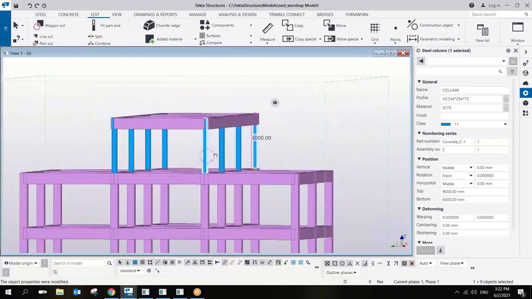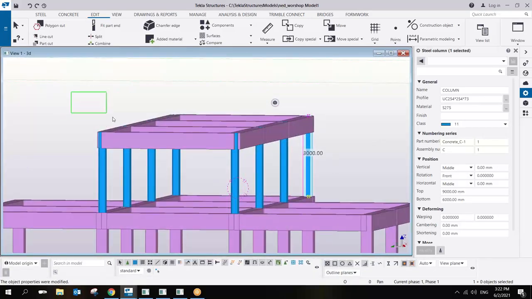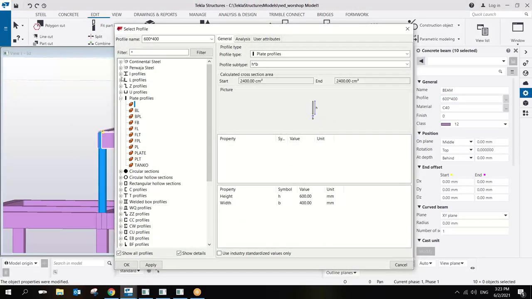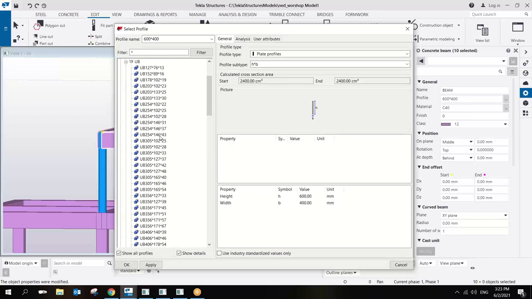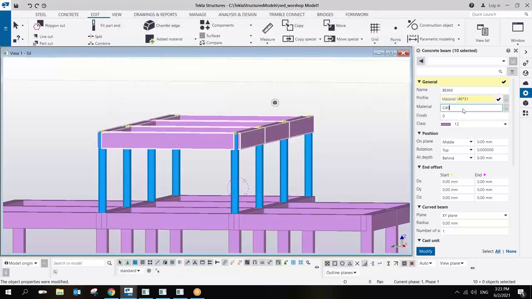Now, again, for your exercise to continue, select now the beam, cross selection from right to left, and select only the beam. And then again, go back to the profile. This one is just a repeated procedure. Go to the I section. This time, you use the UB 254 by 146 by 31. Click OK. Change this one to S275.